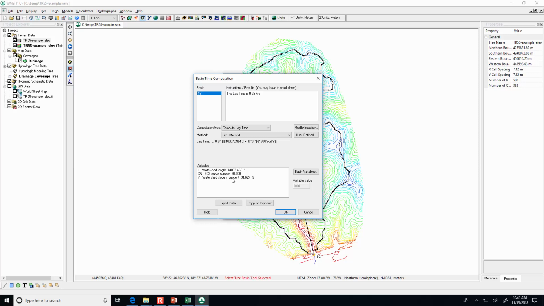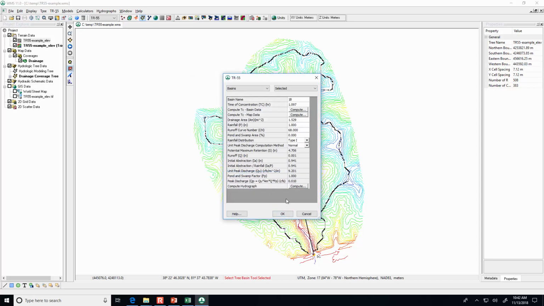And let's assume that the curve number in this watershed, instead of 90, an odd default, is 68. And the other stuff it already knew based on just the elevation model. So with 68, it comes up with a time of concentration of 1.1 hours approximately. The drainage area it already knows. Now what we have to do though is put in some rainfall data.